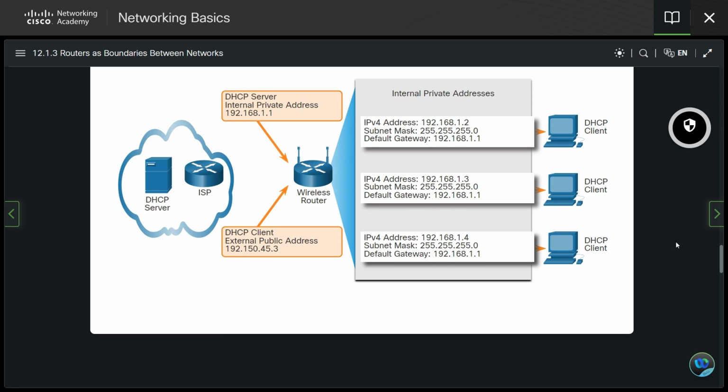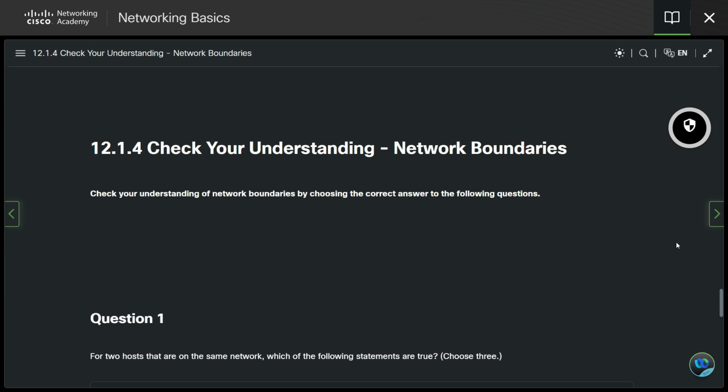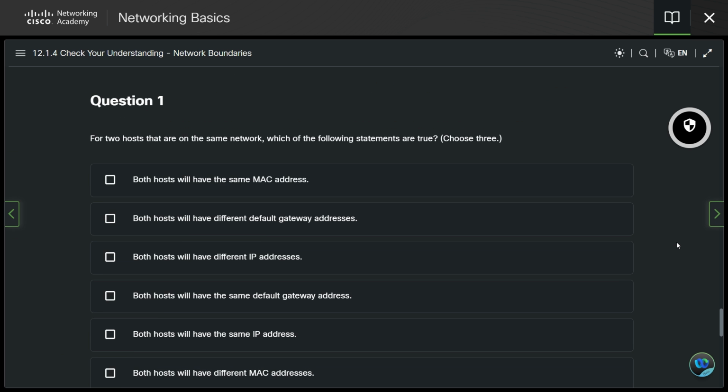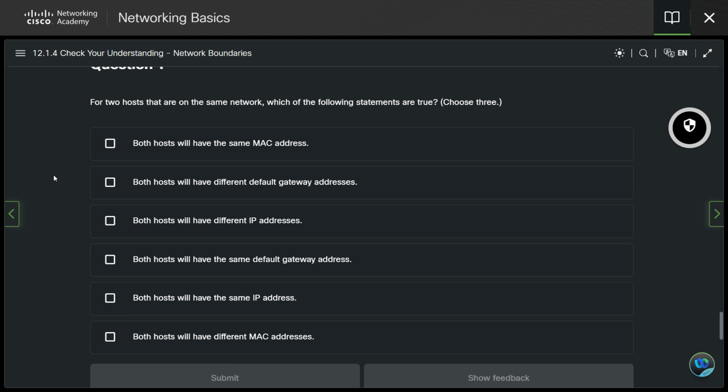Okay, finished. Check your understanding of network boundaries by choosing the correct answer to the following questions. The first is: for two hosts that are on the same network, which of the following statements are true?